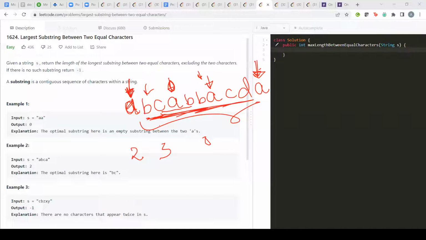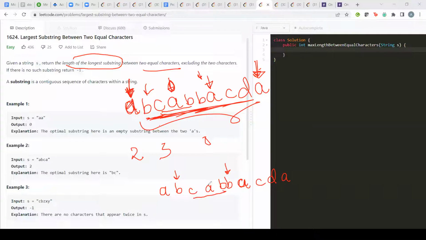Okay? Let me repeat. Let me take this string again. A, B, C, A, B, B, A, C, D, A. Now what I want to find is the length of the longest substring between two equal characters. What are two equal characters? If you see this B and this B, they are both the same characters, right? So what is the length of the substring between them? CAB, that is 3 letters. 3 is the length of the substring between these two Bs.